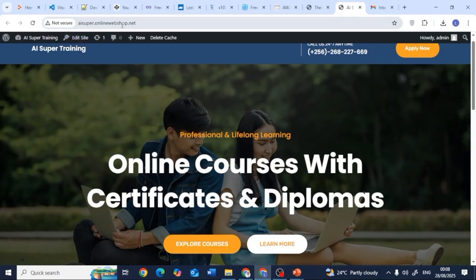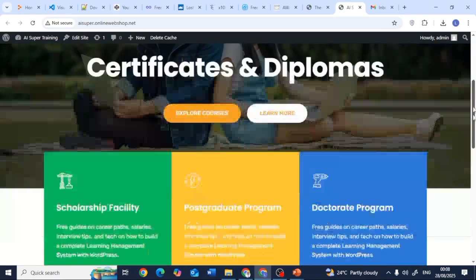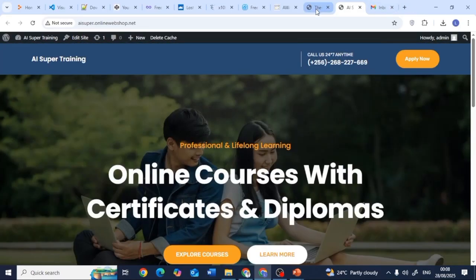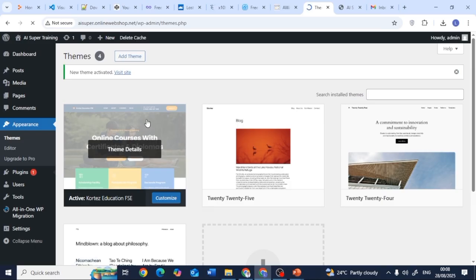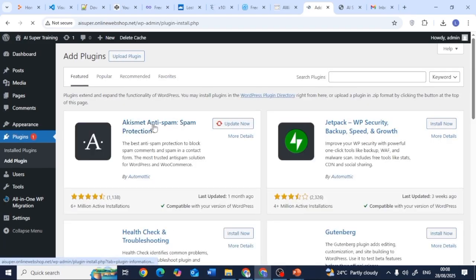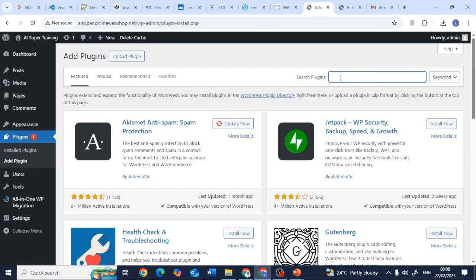So it is aisuper.onlineweb. All right. So that is just it. So that is our theme. So we can go inside. I want to install a plugin to allow me to edit my site easily. So I'm going to click on add plugin. Don't forget, we said you need themes and you need plugins. We just installed a theme.